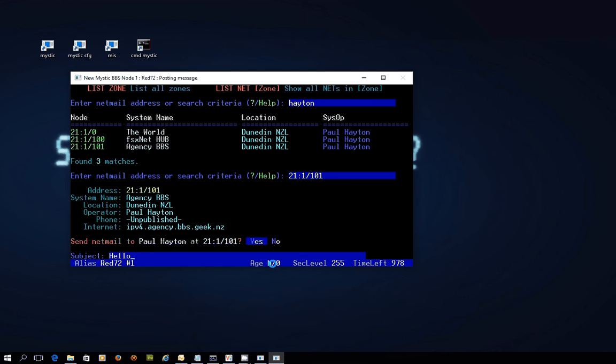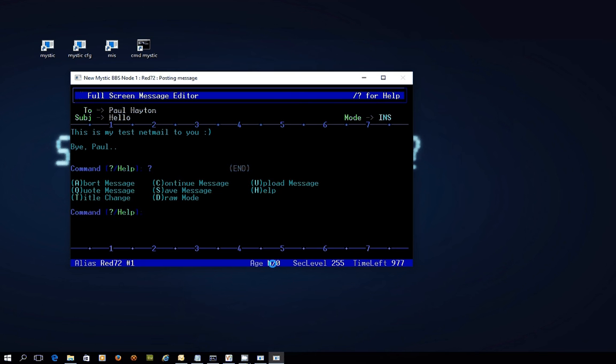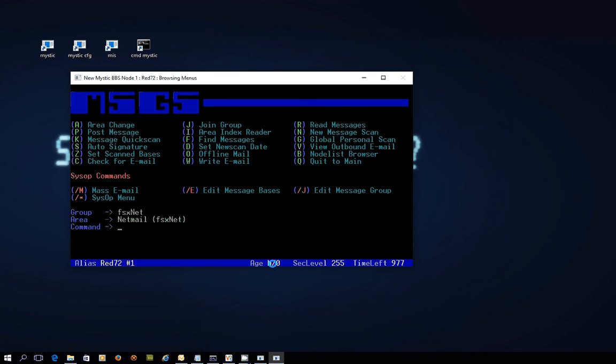The subject is hello. And this is my test netmail to you by Paul. Then slash S, the command is S to save. So that's just a quick snapshot of how you can use that nodelist browser once you've actually got the nodelist compiled. It's really useful when you're sending netmails to people.